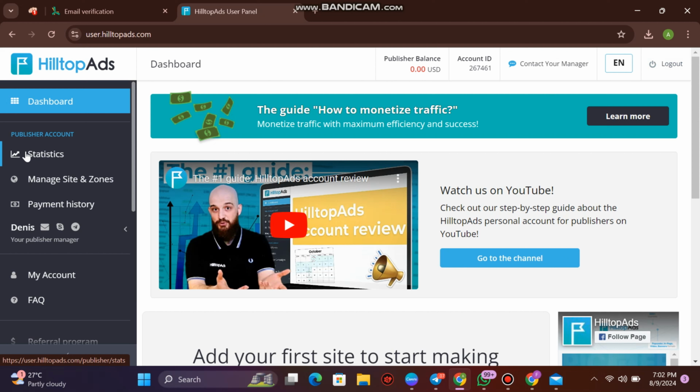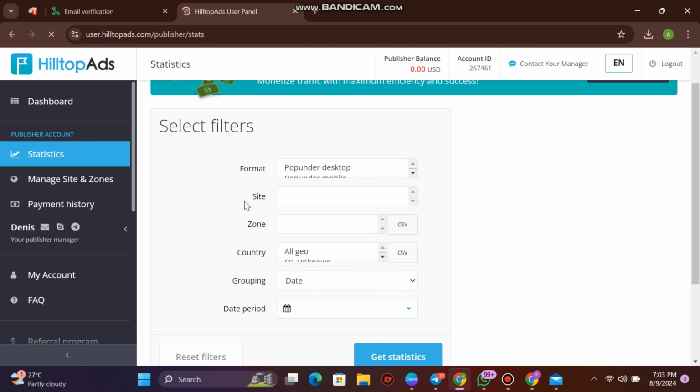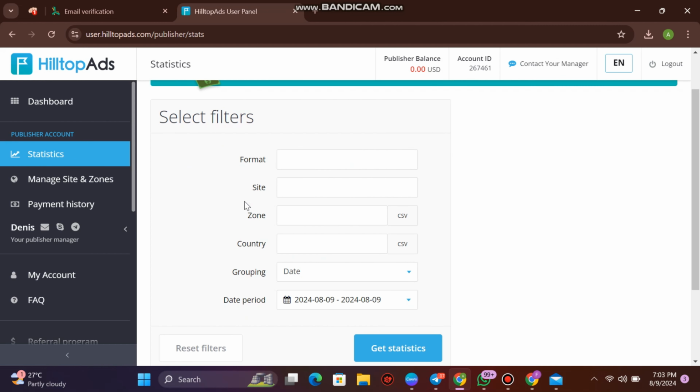So you can go ahead, if these offers are interesting for you, and add it to either Monetag or Adsterra if you're earning from any of them. So here you have the statistics, you have the manager site and zone, the payout. So let's go to the statistic aspect here.